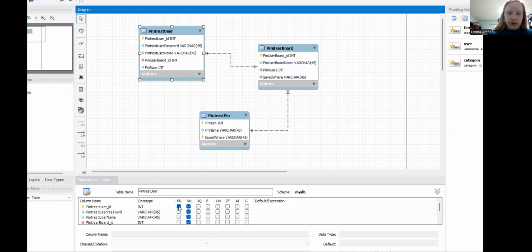Only the user ID needs a primary key, and the rest of these obviously can't be null because it's what helps take all of that stuff using the ID and putting it into the Pinterest user board over here. So then we go from here, which has this, to here.